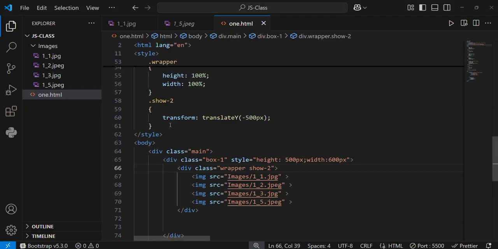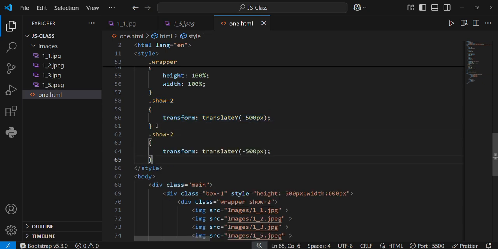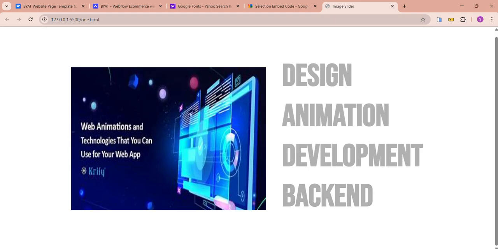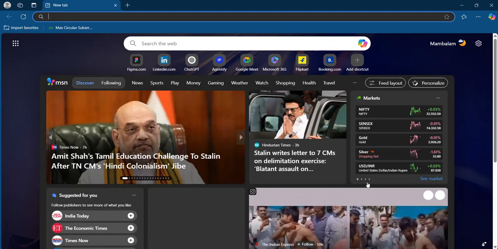Okay, so like this we are creating show 3 and show 4. Show 3 and show 4 will display the third image and the fourth image. Here, changing the translate y to 1100 and 1600. Perfect.